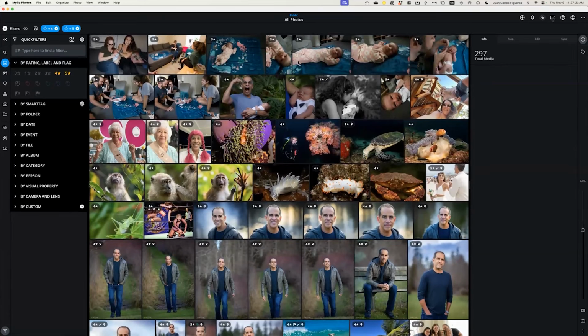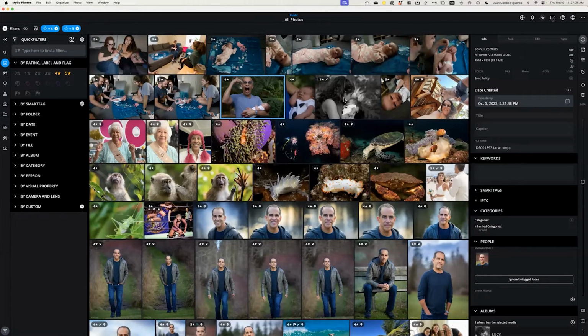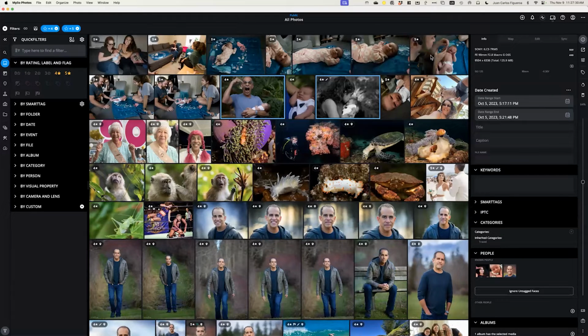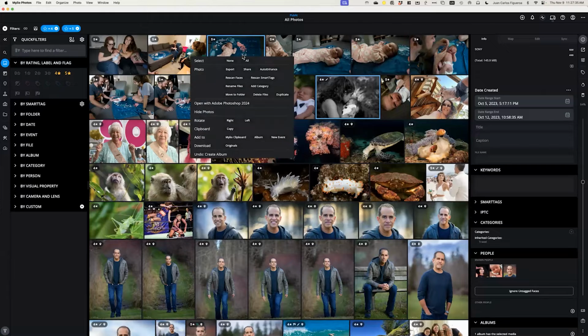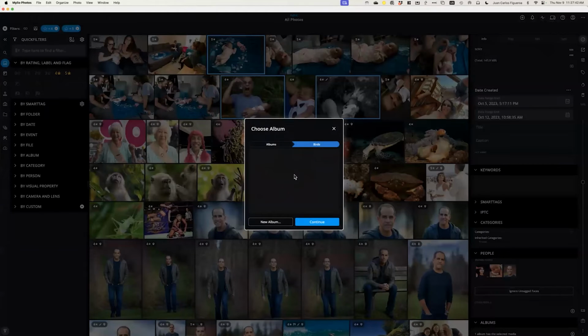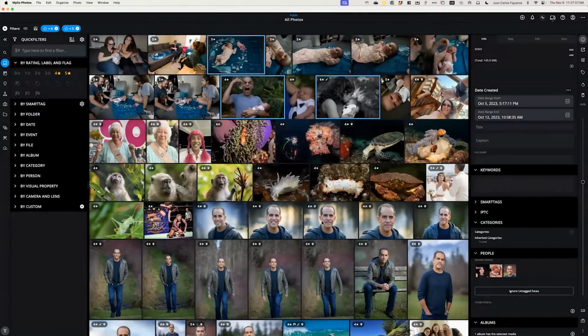And here I have some photos that I already rated where I'm with my granddaughter. So I can right mouse click on those and say, move them to an album. So I can say add to album. And I'm going to navigate to the album I just created, which is the Picture of the Week for November of 2023. When I hit continue, those 3 photos are going to be added to that album.